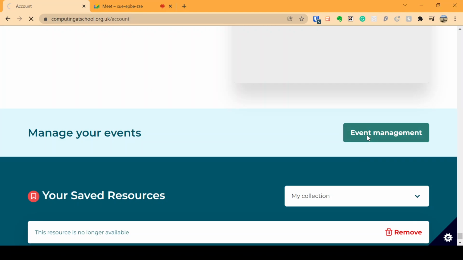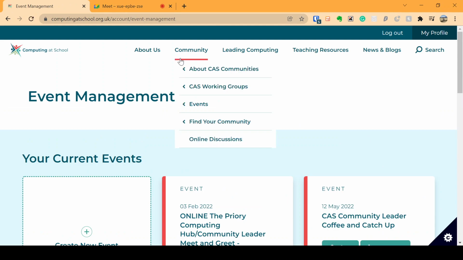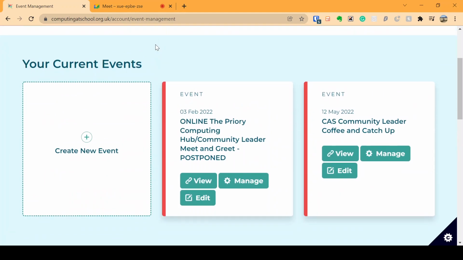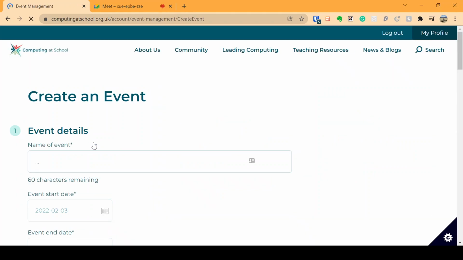And once you have clicked on it, you will come to the Event Management page. This is where all your events are, past and present. So once you are ready to create a new event, guess what? Click on Create New Event.